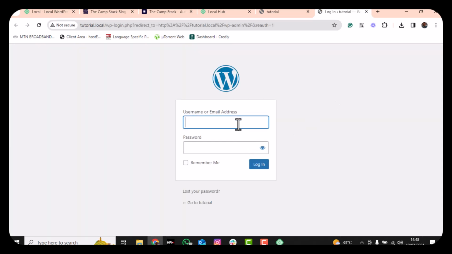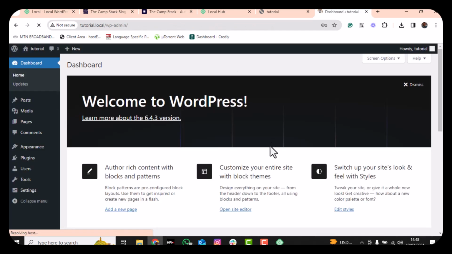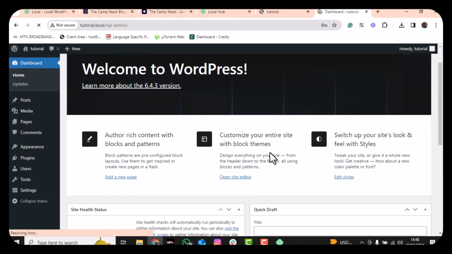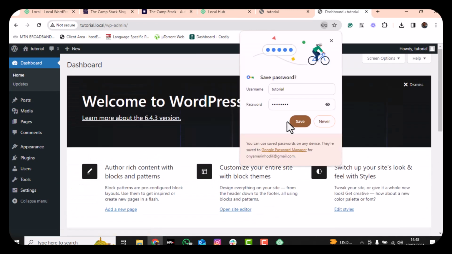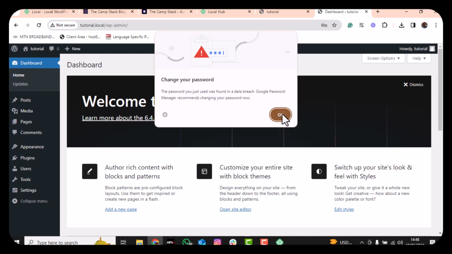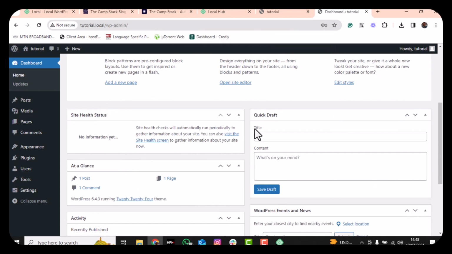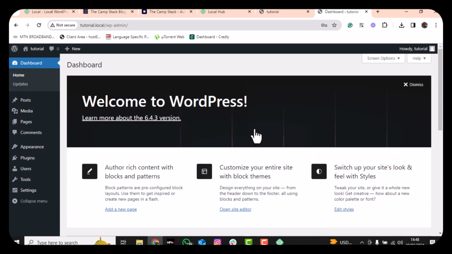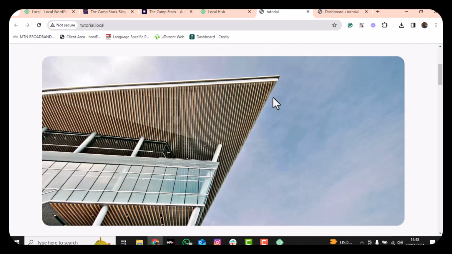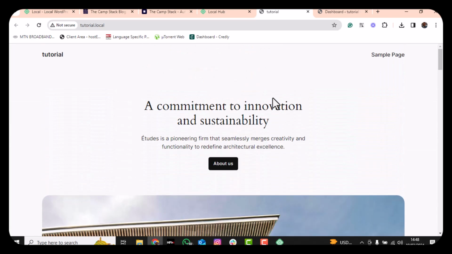And so I'm going to put in my username and password, tutorial, which we selected when we were setting up, right? Tutorial, and let us wait, and that is it. So this is the back end of your website, right? This is where you log in as an admin of the website. This is where you make your changes, and this is where you build, and this is what your viewers get to see.